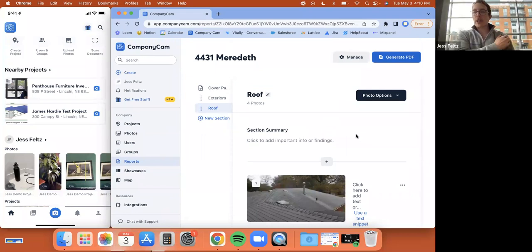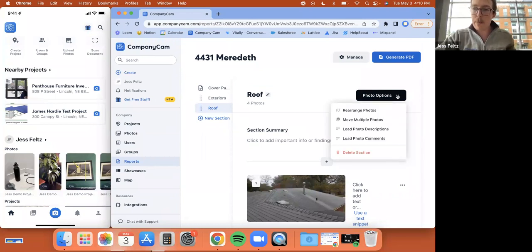If you are wanting to load in your photo descriptions or your photo comments, once again, just per section, you will need to go into this photo options section right here next to your title and just click on that: load in photo descriptions or load in photo comments. You can also fully delete a section there if you added one that you don't actually need.